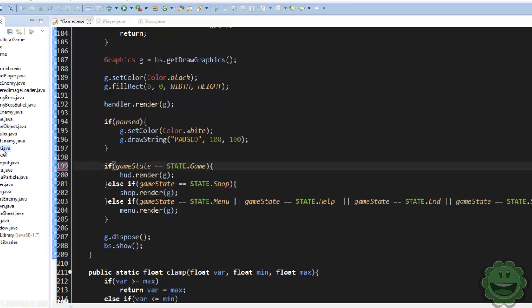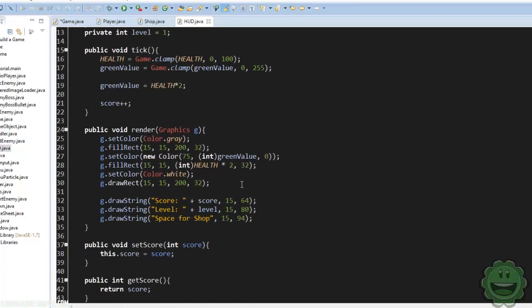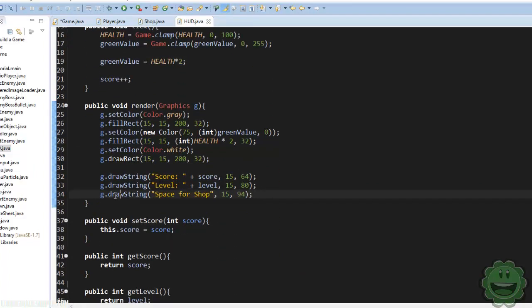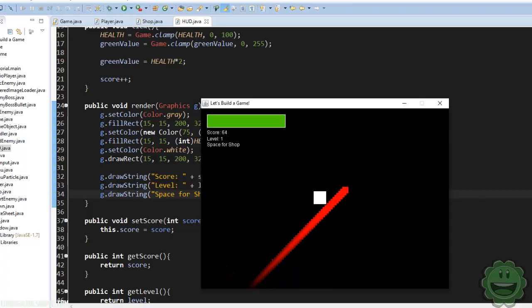Now, in order to get to the shop, we're going to be able to press space. So in our heads up display, we're going to draw it, which I already did actually. I forgot to take that out. So g.drawString "space for shop" at 15 coordinate X, 94 coordinate Y. So let's run the game. So here we have space for shop.